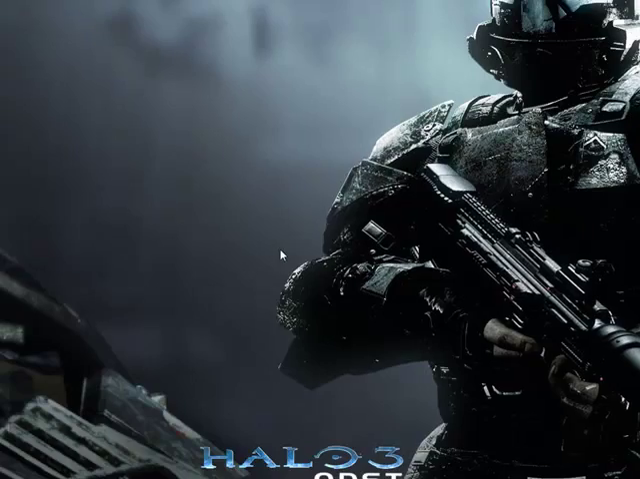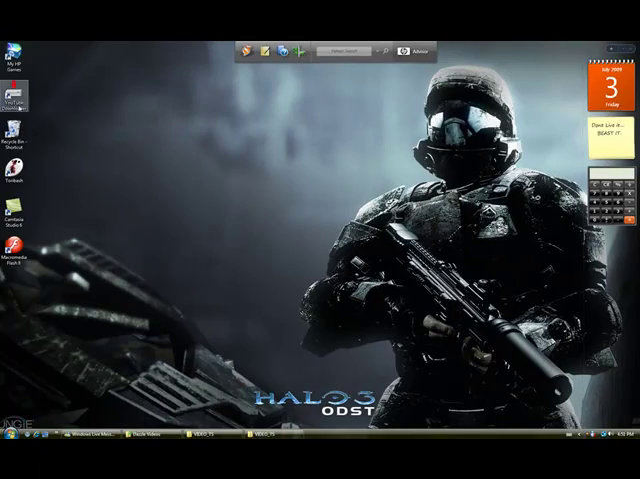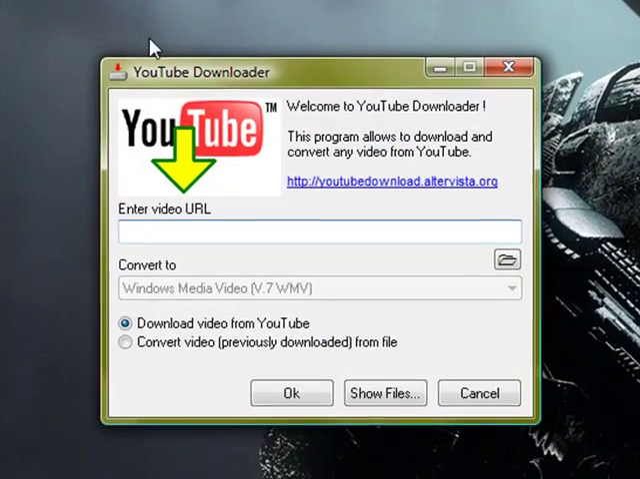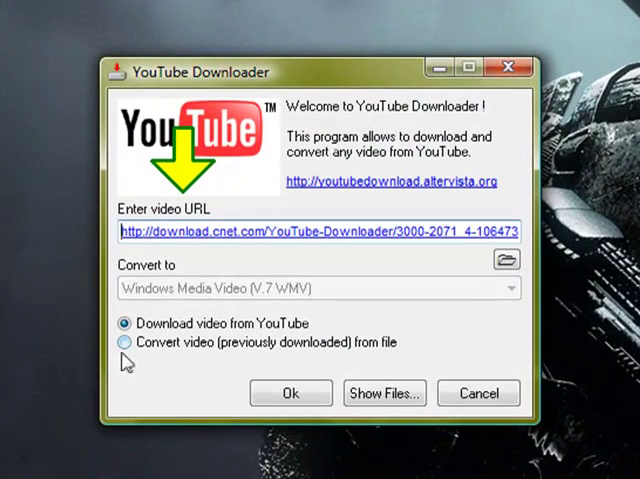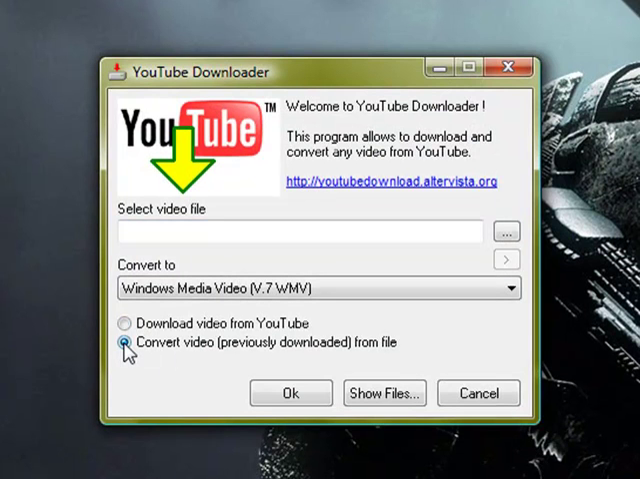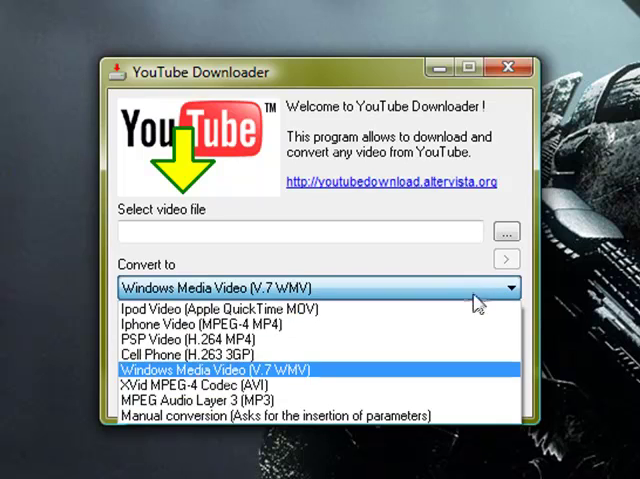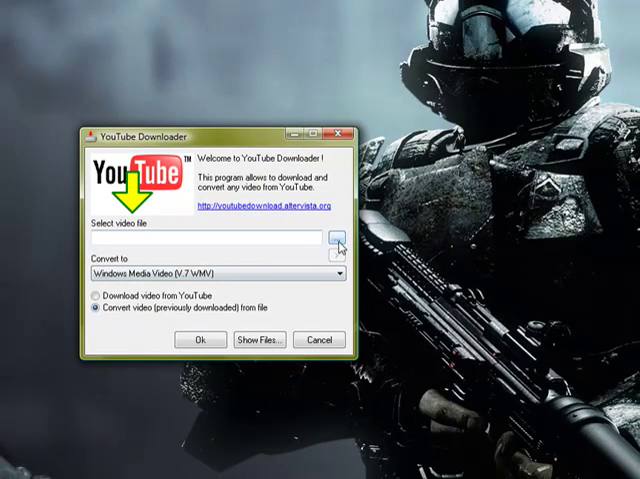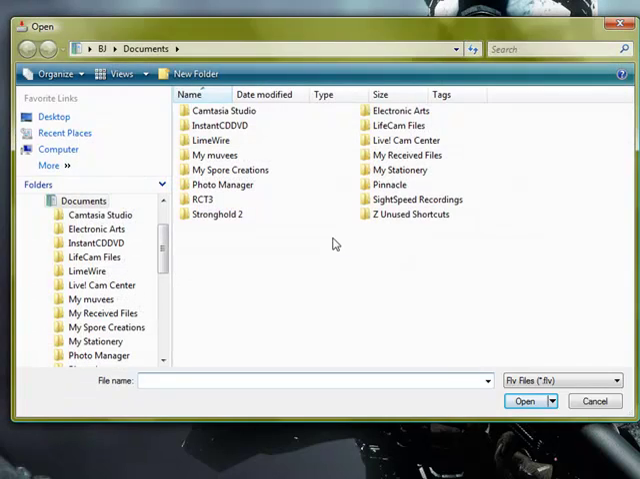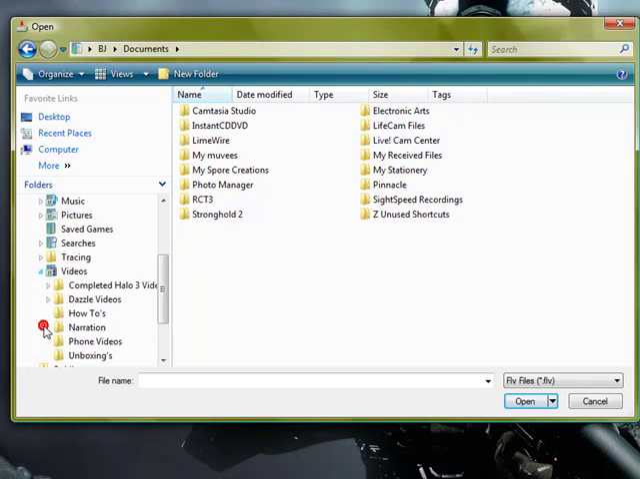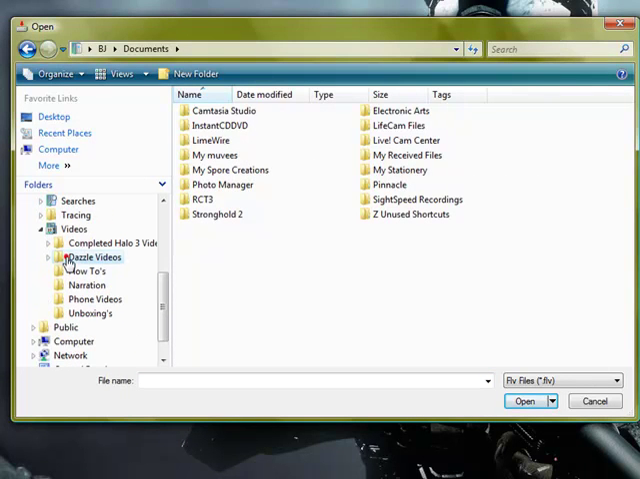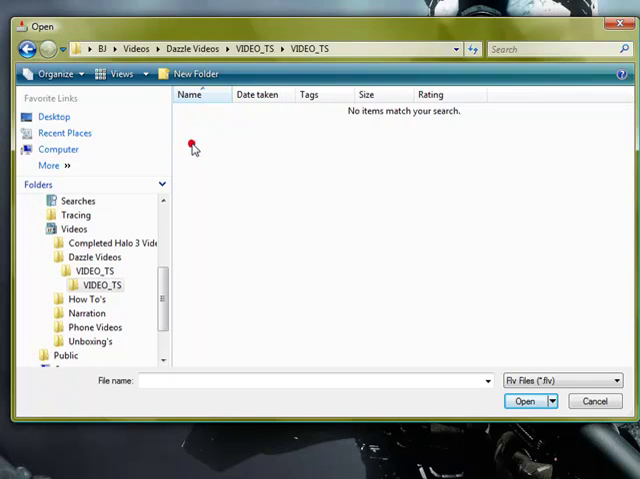Once it's downloaded, select it and open it, and then click convert video previously downloaded from file. Then make sure that it's going into a Windows media file. You don't want any of the other ones. Just Windows media file, it's a good one. And you go to pick a video. Why did it take me to documents? Okay. I'll just pick that video that we just did.